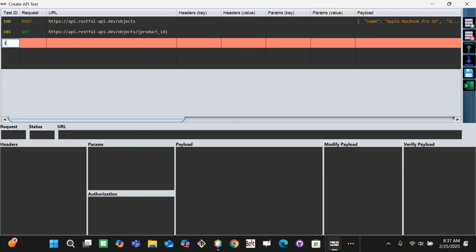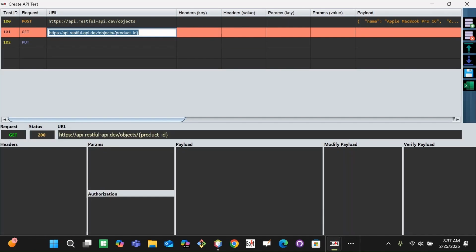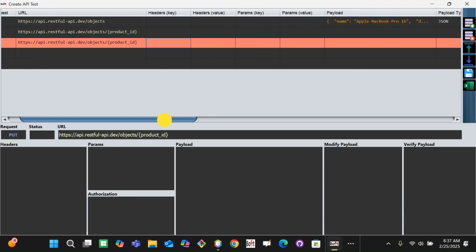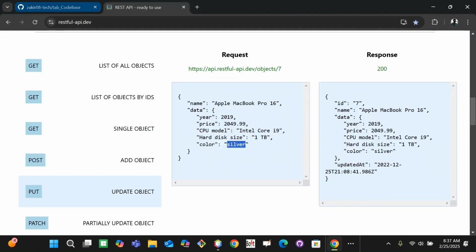Same thing, we need to segregate the test case first. So we'll give some unique ID, and then we are doing a put. What is the API? The same API, so I will use the same API because again we have to pick the same product. Okay, fine. And then we have to define the headers also. So what are the headers here?